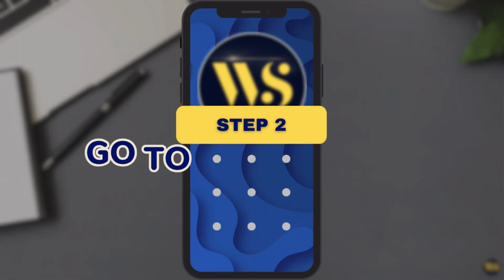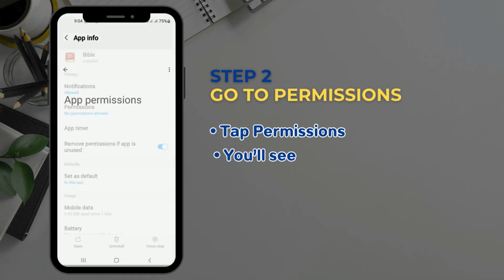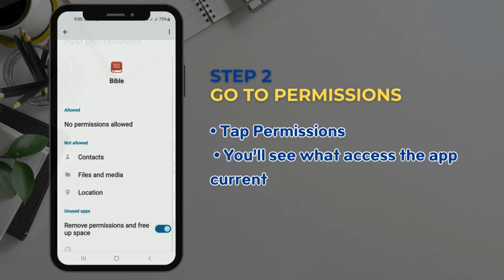Step number 2, go to Permissions. Tap Permissions. You will see what access the app currently has.